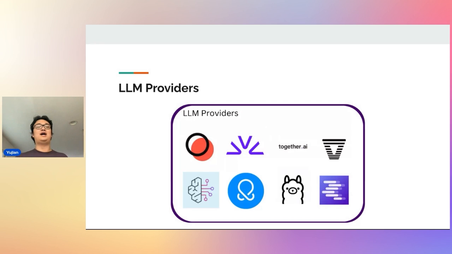Below Gradient, we've got a company called LM Studio. LM Studio is a lot like Ollama. What they do is they provide you a way to run LLMs on your local machine. And LM Studio is powered by this thing called Llama CPP, which is a tool that basically makes it so that you can run LLMs on your machine.